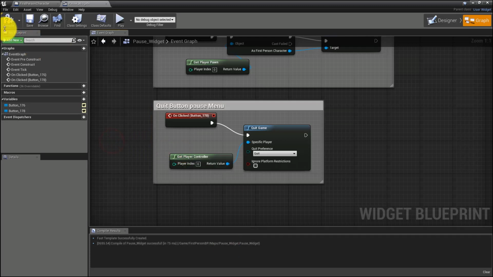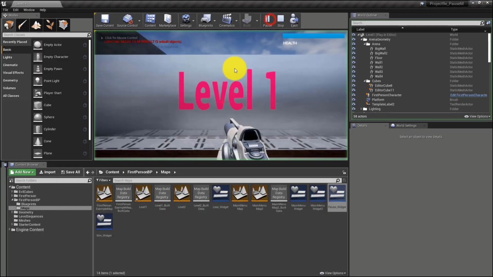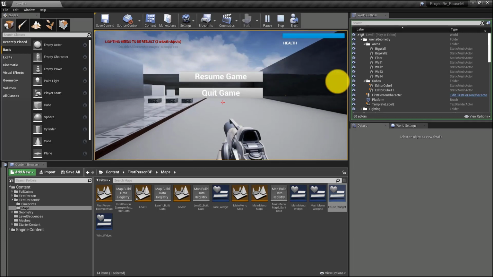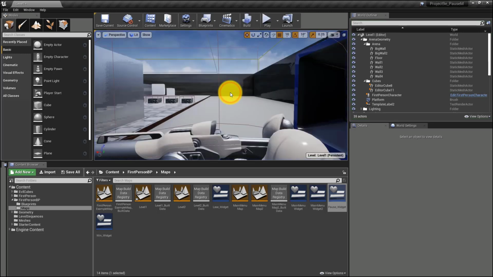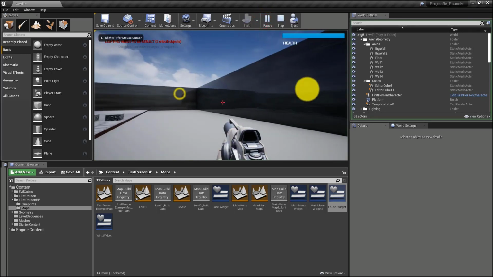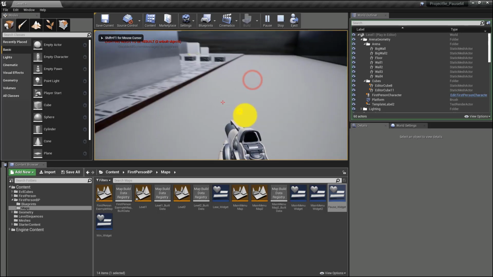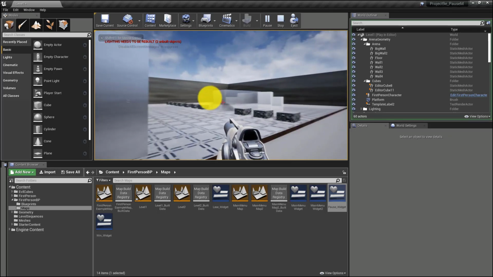Okay, so at this point we should have everything ready. Let's go ahead and compile and save, and let's see if we can generate our pause by hitting the letter P. So we have generated our pause menu. Let's see if we can quit the game. We were able to quit the game, so let's hit the pause button. Let's see if we can resume the game, and we see the balls.